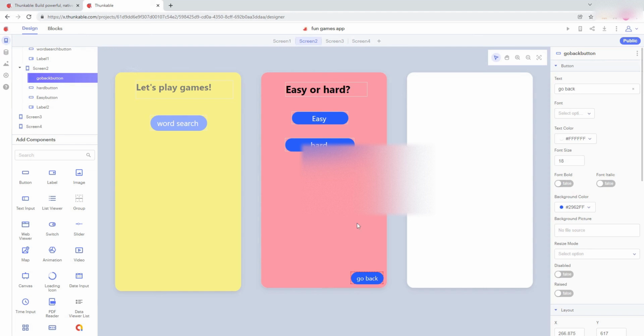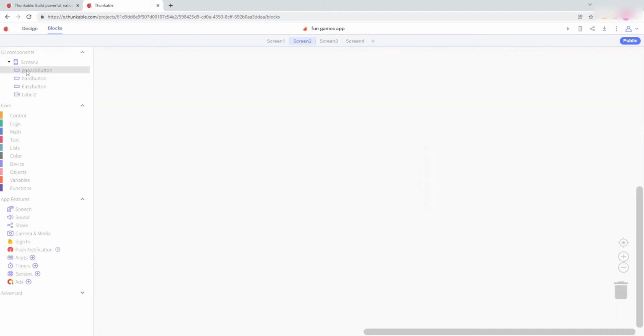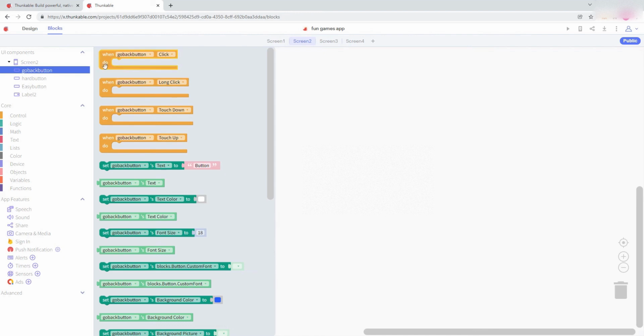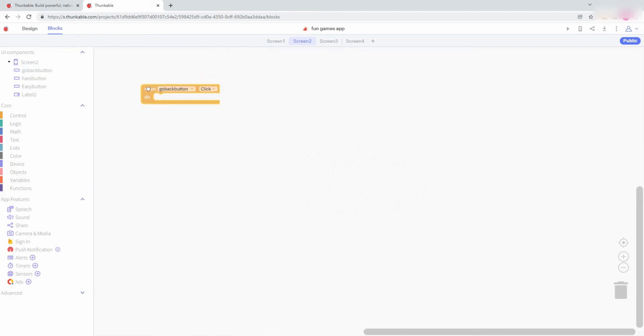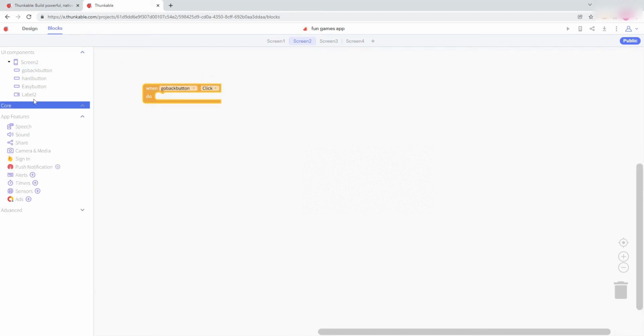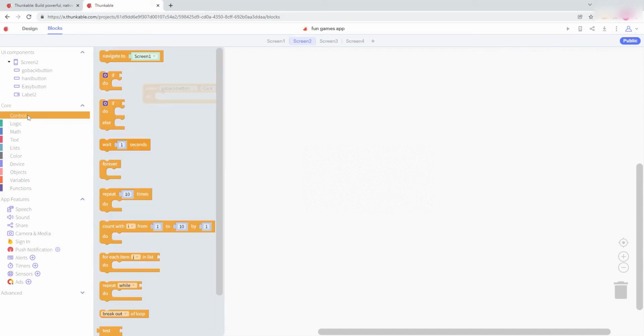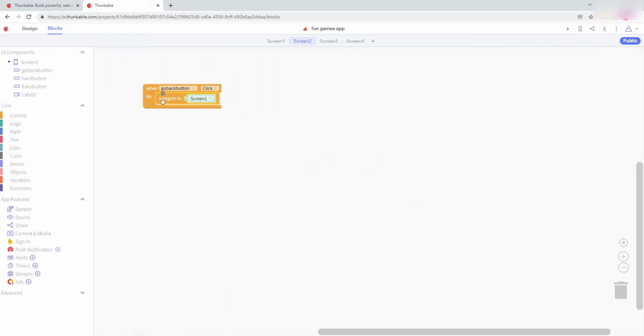Once I've done that, it's about time to code my buttons just the way we did on the first page. We're going to go to blocks, and we're going to click go back button. And when go back button click, do. Then we're going to go to core, click control, navigate to screen one. And we're going to make it navigate to screen one, because screen one is the main page.